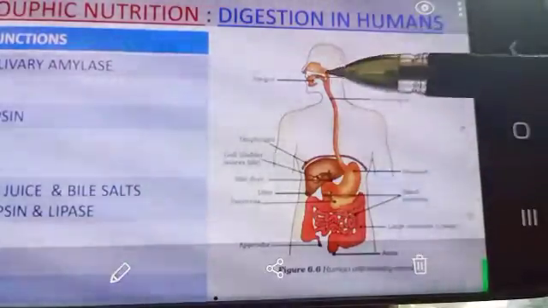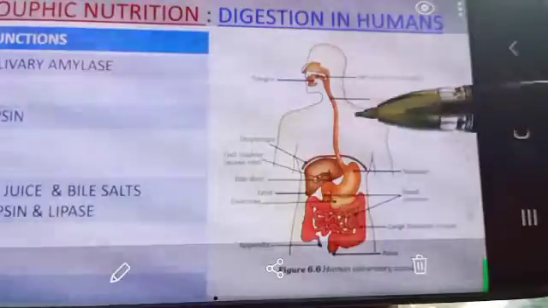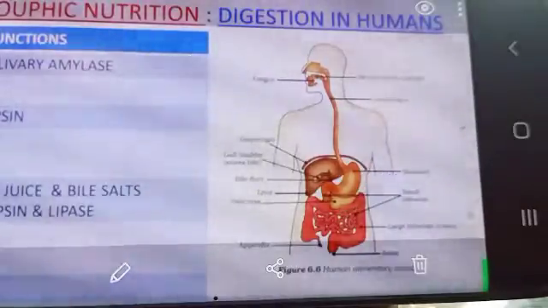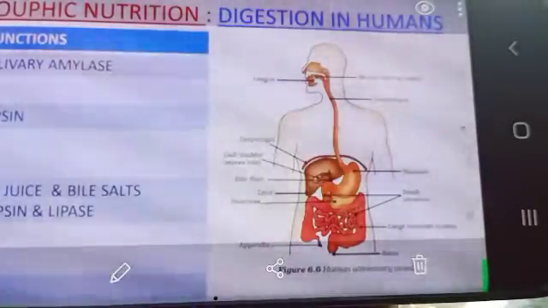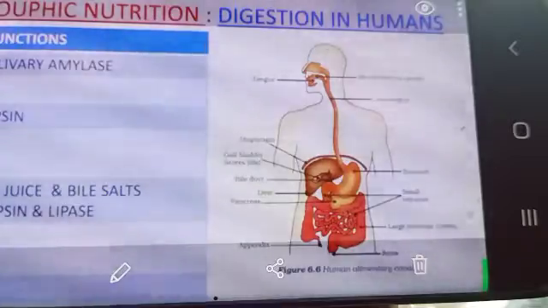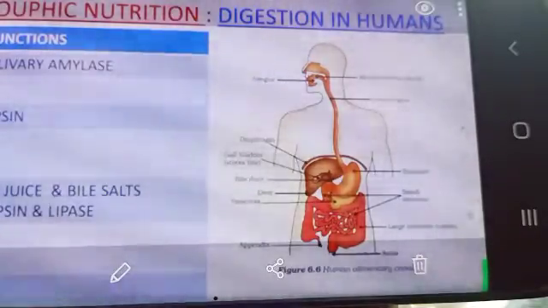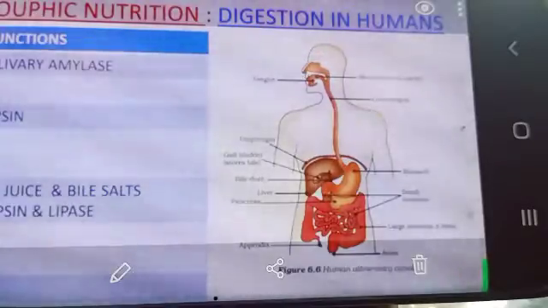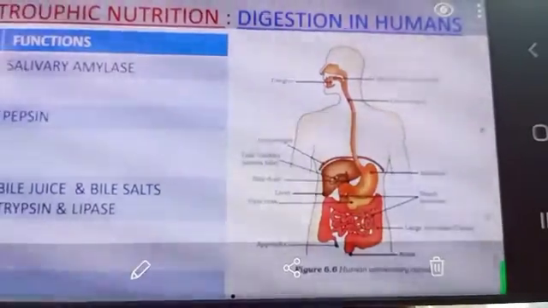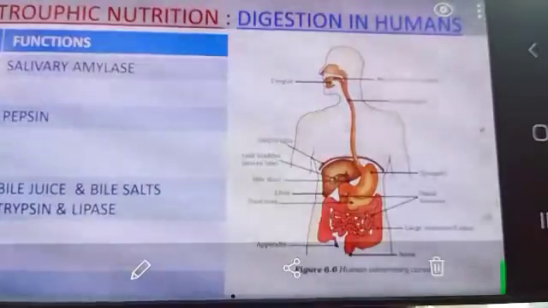In this there are different structures and it performs different functions. The various regions are specialized to perform different functions. What happens to the food once it enters our body? So what is happening in our body, we'll see now.